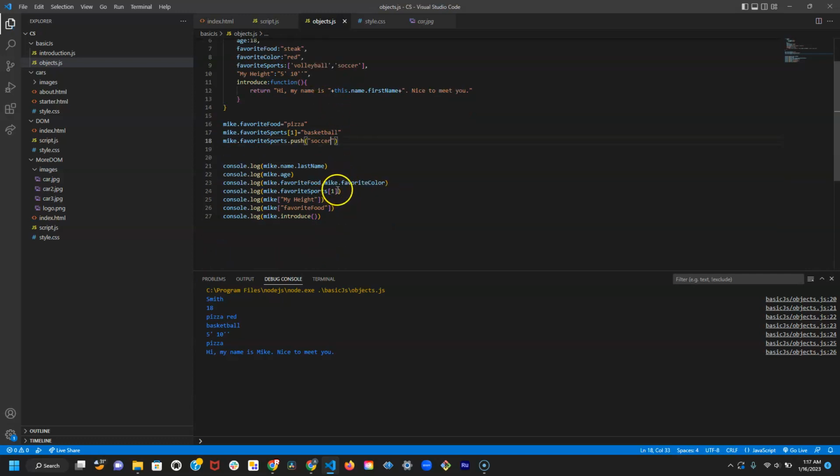And to see that all in action, instead of printing only index 1 of favorite sports, let's print out the whole thing. So now it prints out the whole list: volleyball, basketball, soccer, as I said earlier.